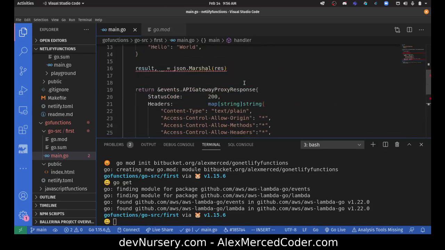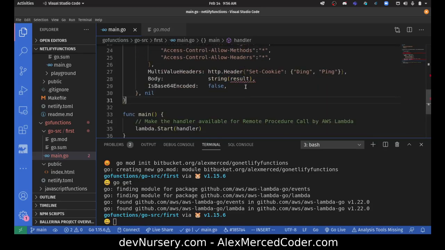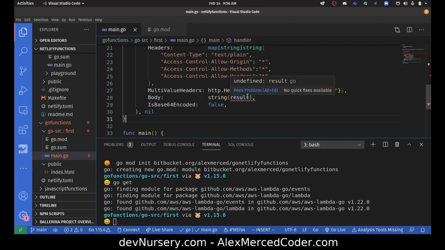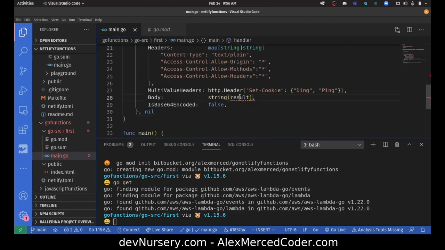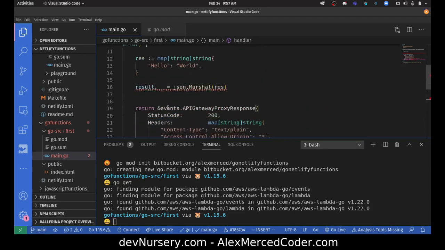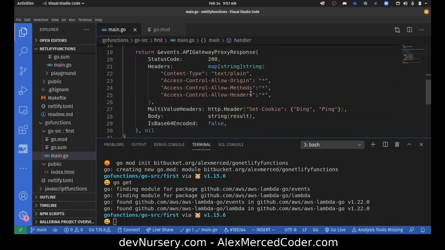Undefined. What did I call it? Result. We did define it right up here. Result. Undefined result. Oh, because I didn't use the little colon here. That's why. Because if not, then I have to use the word var and type it and all that stuff. Okay, and now it's happy.